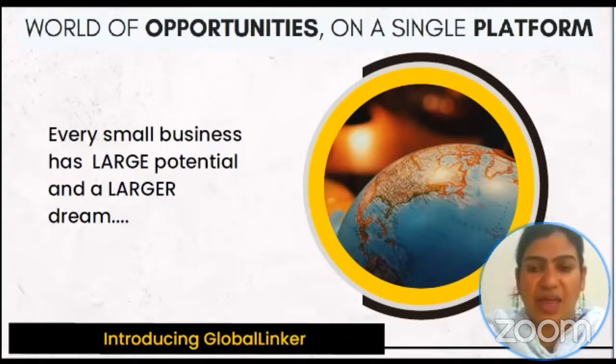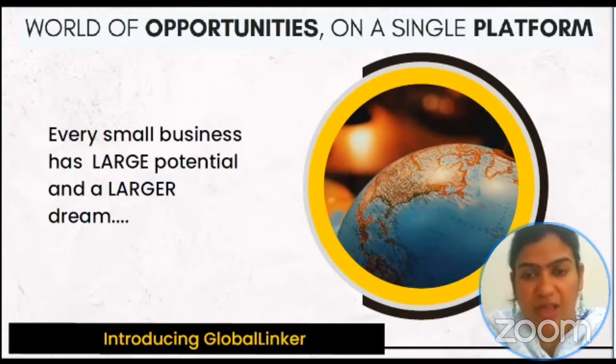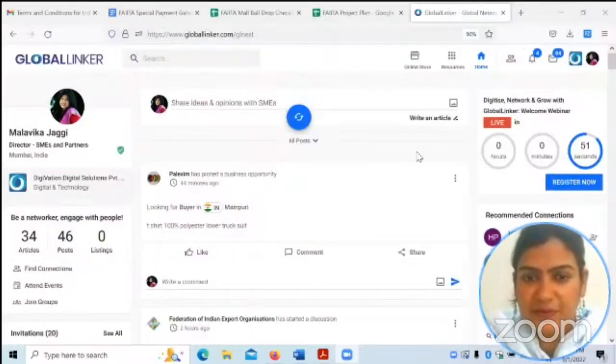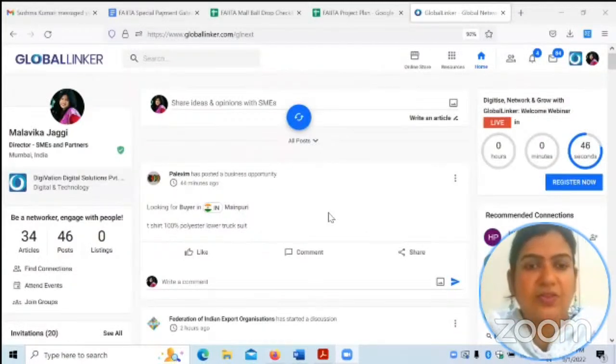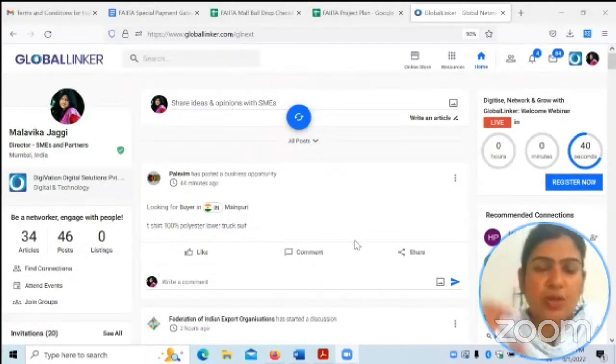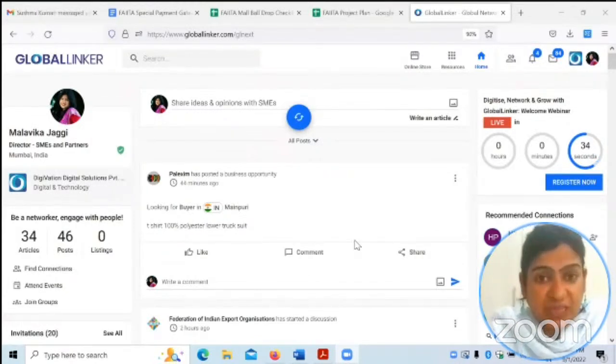Let me also go ahead and showcase how the platform looks. I will actually log into my own profile and show you how it is. Just give me a second there. Okay, so here you can see on my screen a feed showing how the platform looks.